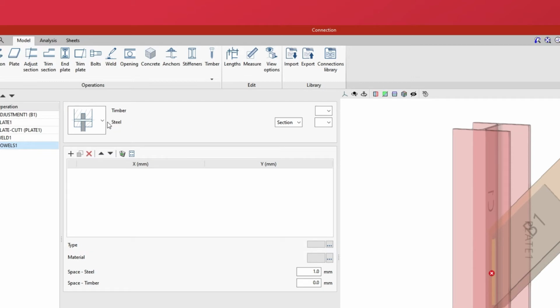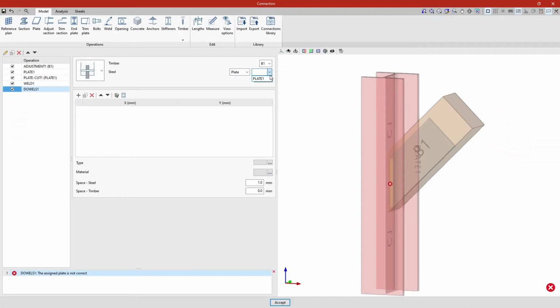In the first drop-down menu, we select whether the dowel connects a single timber element and a steel element, or two different timber elements and an intermediary steel element. Then, on the right, we select the timber element and the steel element from those available, either a section or a plate. In this case, it is beam B1 and plate 1.